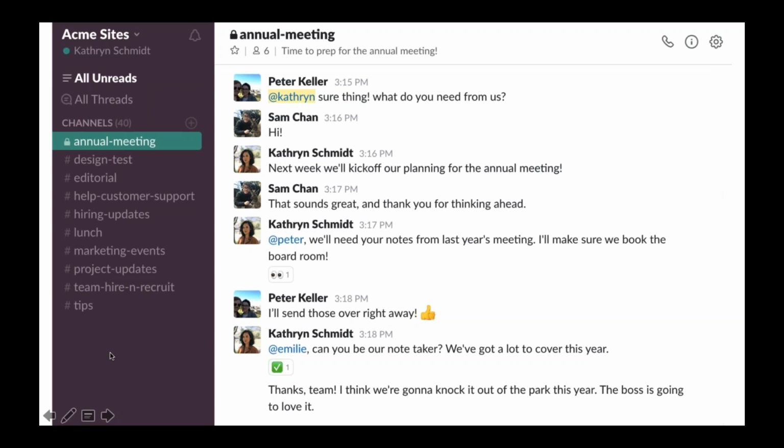You would set up what's called channels on the left, and these would be buckets of information. So instead of sending an email about an annual meeting and then sending an email about designing tests, if I was working on my design test at the time, I would just hang out in the design test Slack channel and get those only as notifications.